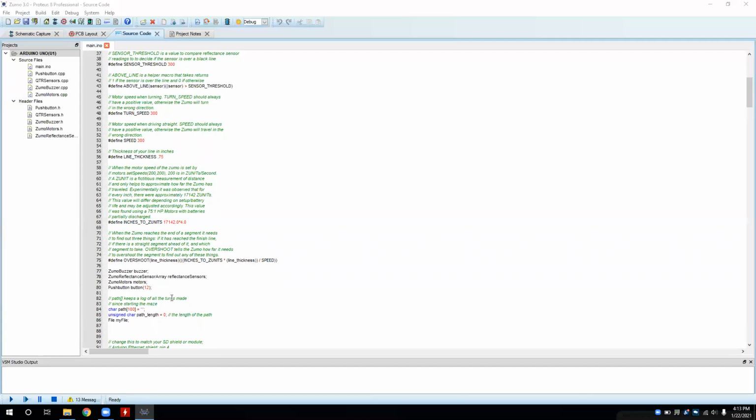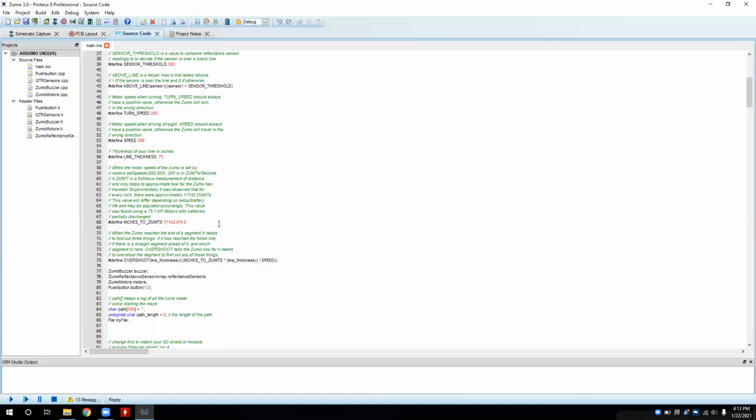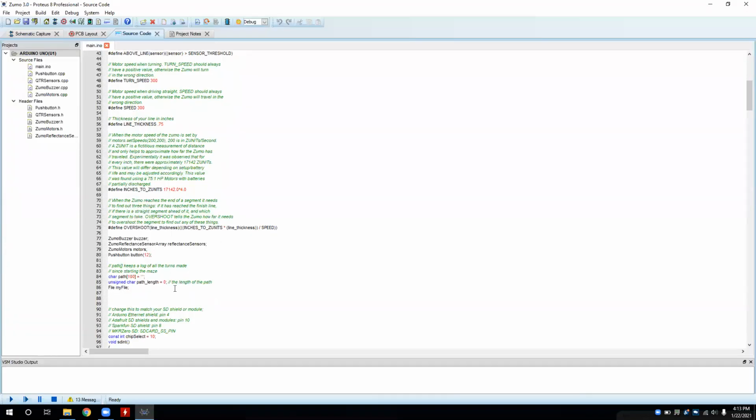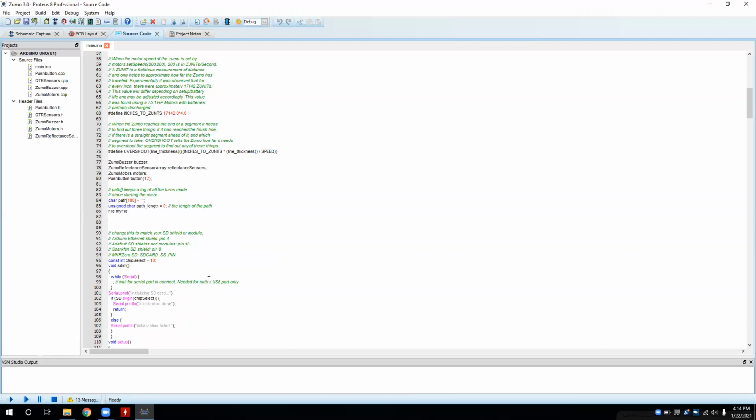Now we have push button 12, so you can see that the push button is connected to the 12th pin. Now char path 100 means we are creating an array of 100 characters where the path is stored, and file myFile means where the path is to be stored. So basically our project is to run a ZUMO bot that is in the Proteus files already. What we have to do is connect an SD card that stores all the information of the bot, where the bot is turning and what path it is taking.